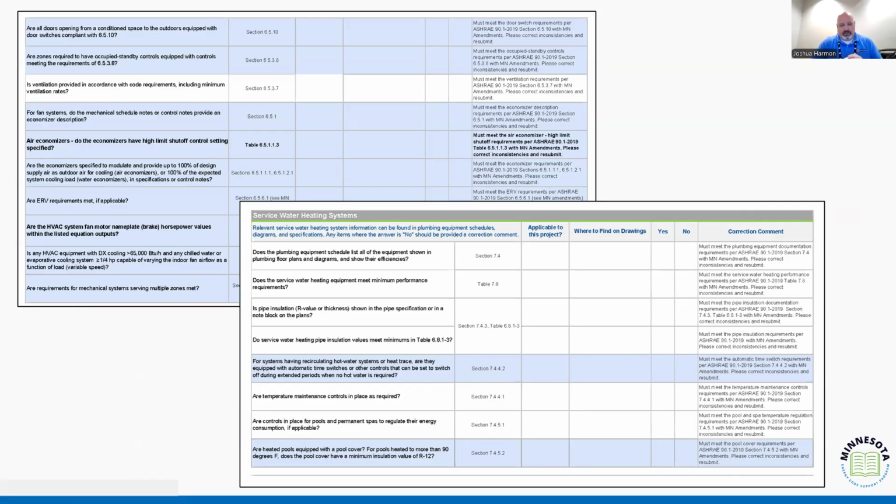I've got the checklist on my computer here. We can show those and talk about them. But again, it would be easy to say, are the temperature maintenance controls in place as required? Right? That's where they're getting at. Yes. And where? Right? Those are the questions that we see being asked.